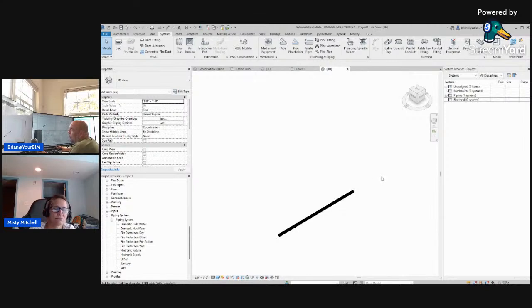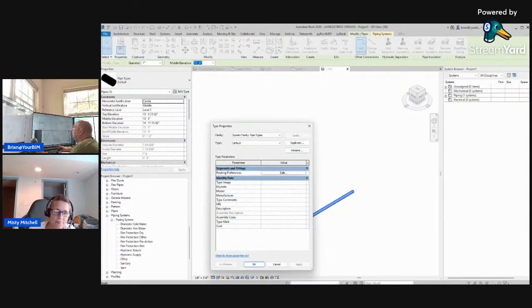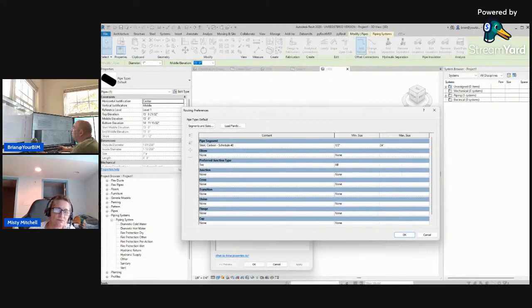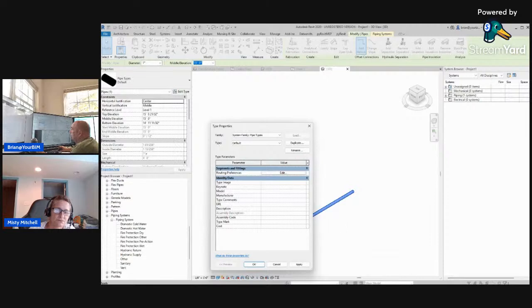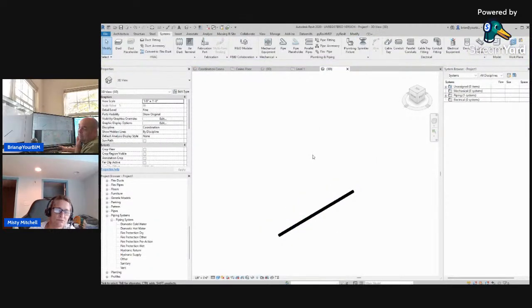Oh, I know what's going on. You know why I can't draw? Because I started with an architectural template, so the pipe type doesn't have any routing preferences. Everything is a none. There are no elbows, there are no fittings. That's why I can't draw. I promise you, people out there have done the exact same thing.